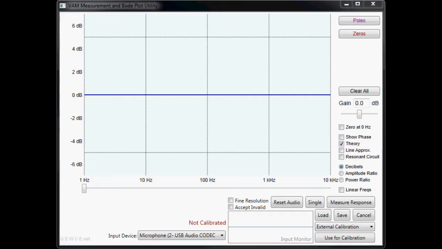That should bring up the main screen of the program, which looks like this. It's an amplitude plot of dBs against log frequency here, and a theoretical blue line, which at the moment is just 0 dBs, totally flat. The first thing to do is take the calibration readings.